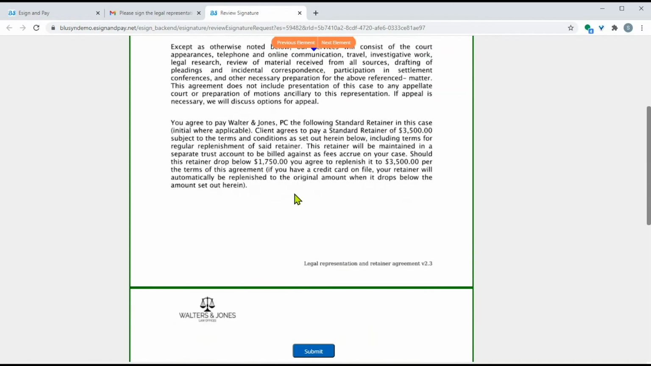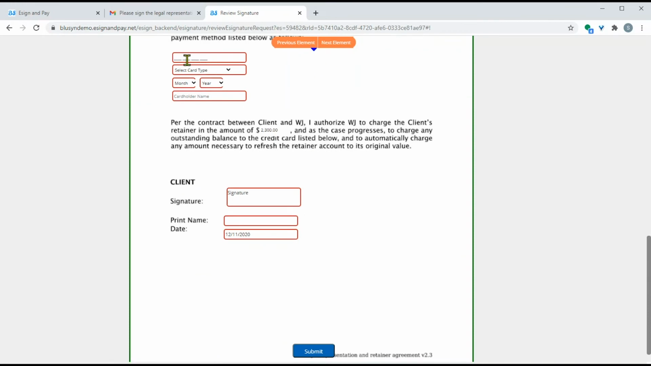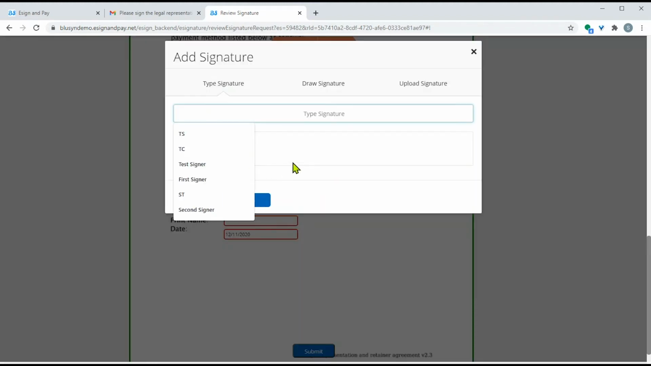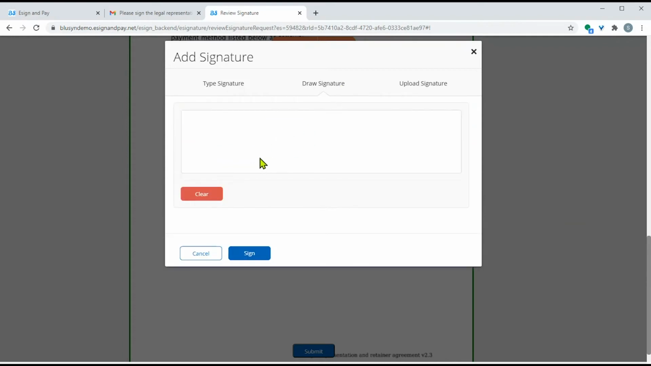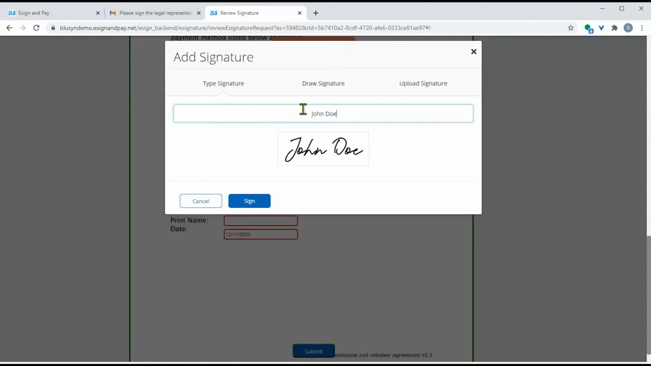He can then enter his credit card details, and we're going to be using a test card for this demo. John Doe can then sign the document electronically by typing in his name. He also has the option of signing using his finger, especially if he is using a mobile phone or tablet. He can also upload a picture of this signature as well.